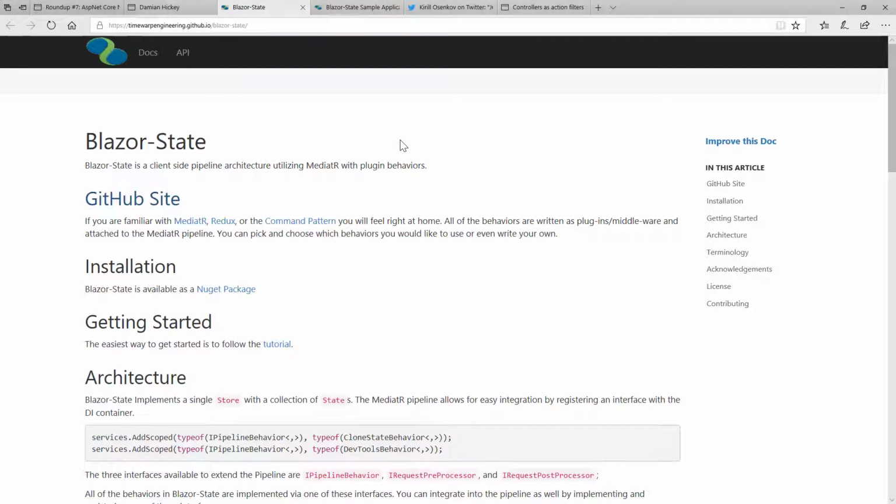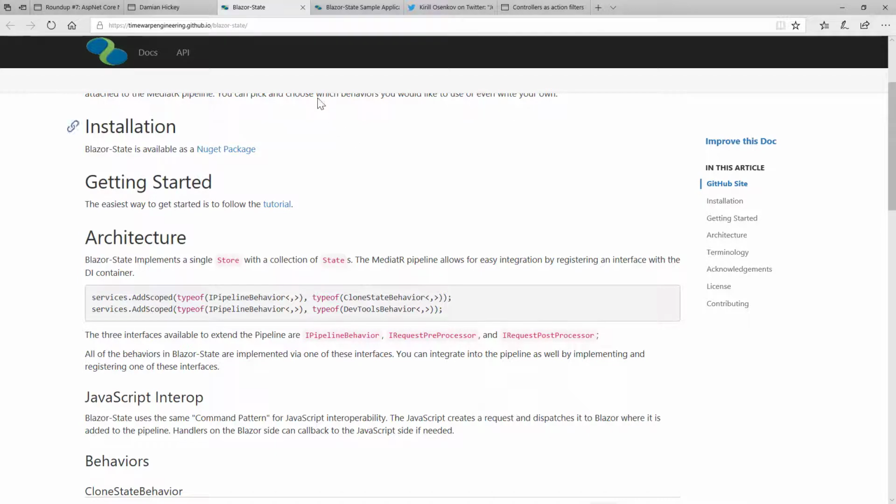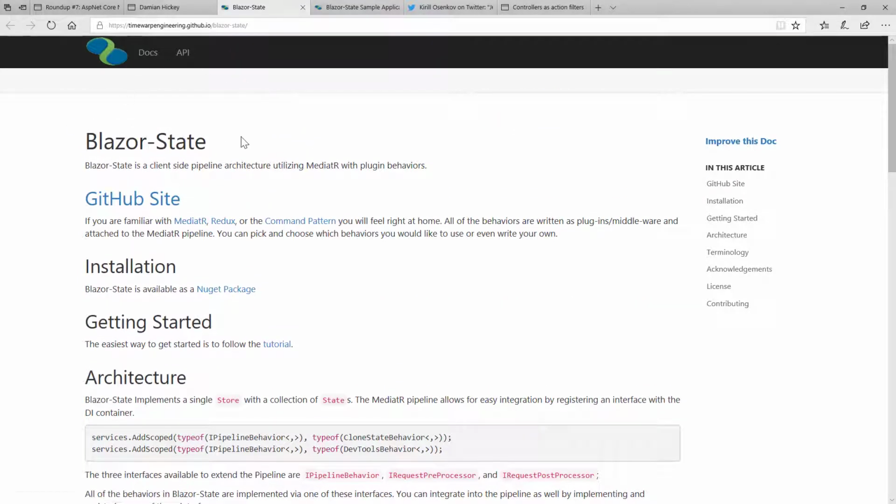Next is Blazor-State. So I seen a post on Twitter mentioning this. Basically, it uses Mediator. If you're unfamiliar with it, check out CodeOpinion.com. I got a pile of posts related to Mediator. But it's basically using Mediator as a way of dealing with state inside a Blazor app and getting all the goodness of things like pipelines, etc., that come in with Mediator. So check out the link here.